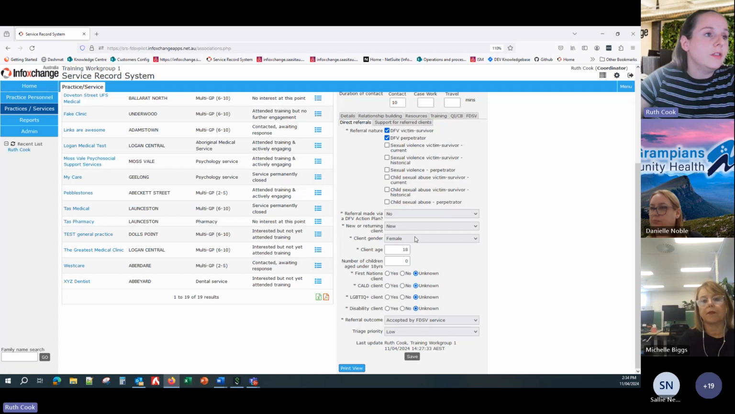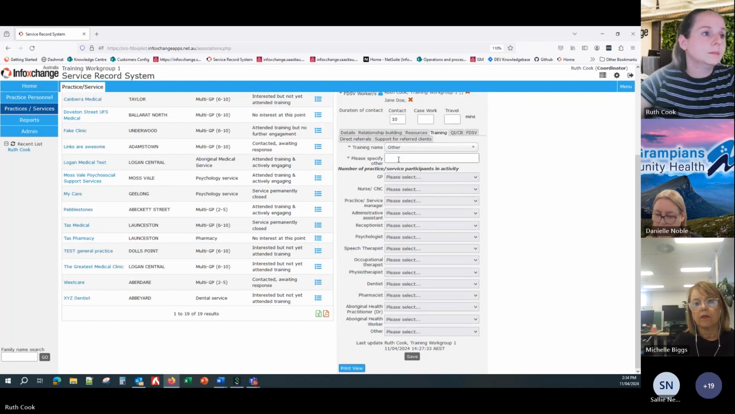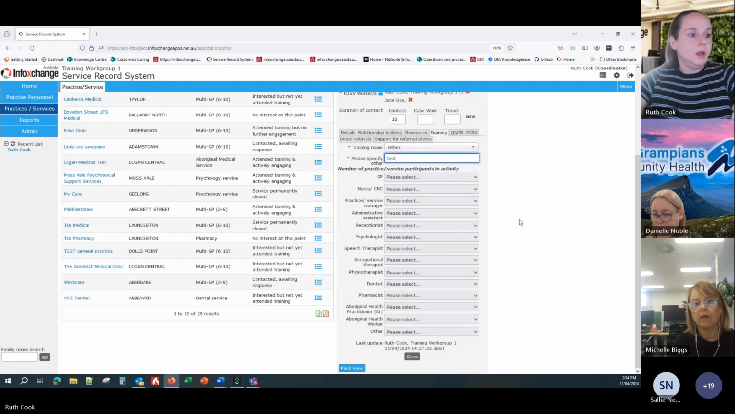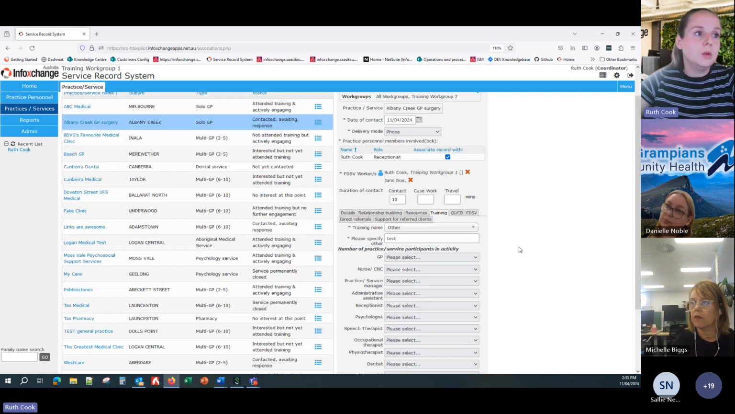So that's a mandatory field I haven't completed, which was training name, please specify other. Okay, and I save the record. Now, every time I save the record, you'll see the last update as being my user, which work group I'm in, and then the time and date stamp of when it was last updated. And that will continue to update as people go through and save that record.